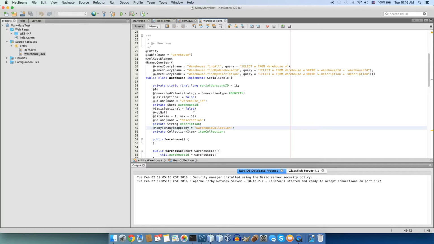And the field that it creates here is called item collection. And the idea there is that if you have a warehouse loaded and you wanted to look at its items, well, you would look at the item collection.